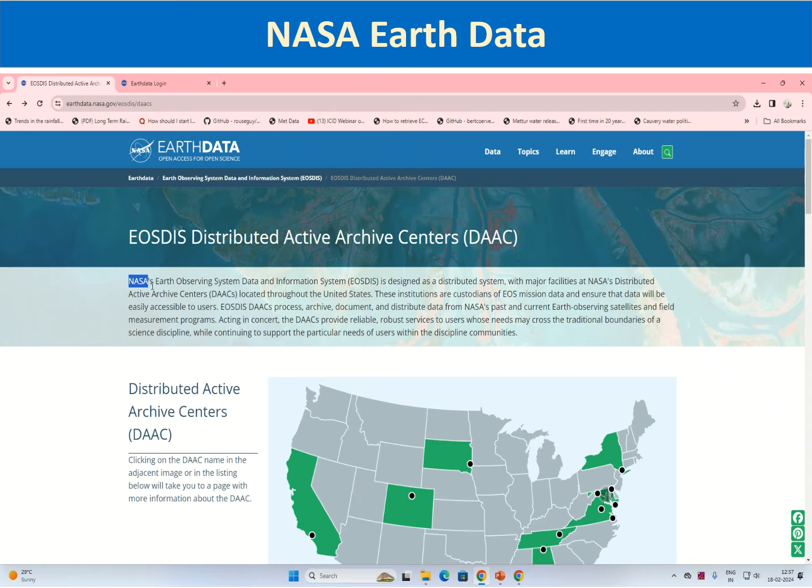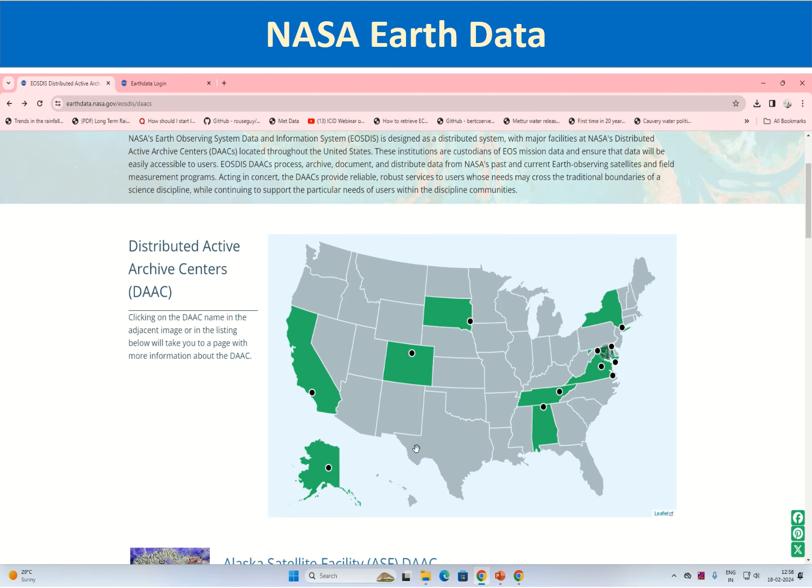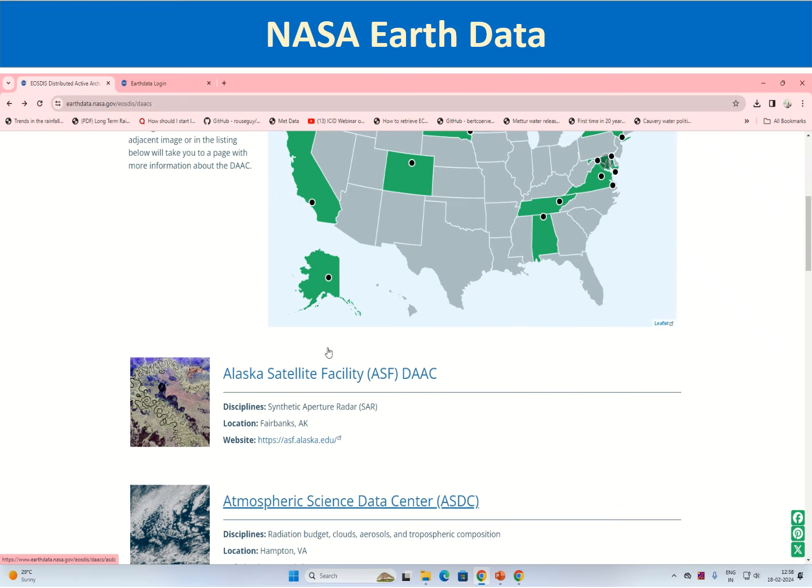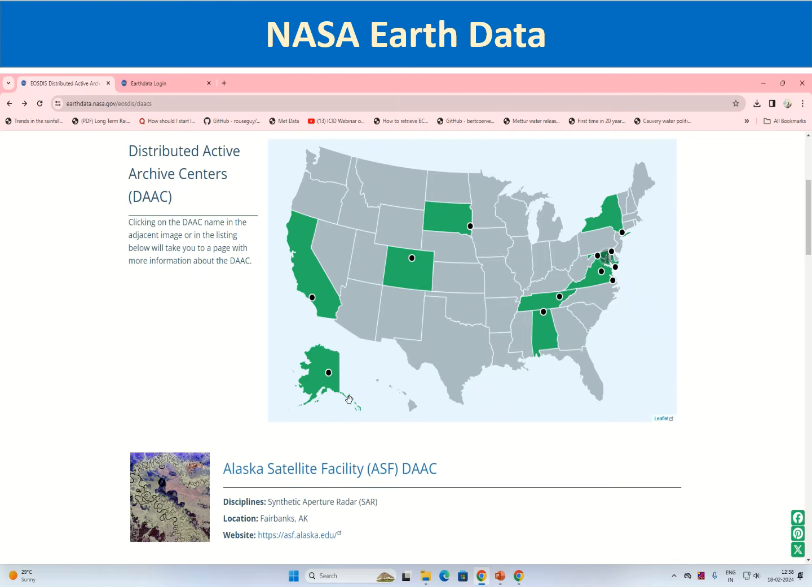You can look for NASA's Earth Observing System Data and Information System (EOS-DIS) distributed active archive centers. You will find the distributed active archive centers throughout the US. This is the list of the centers as well as their individual portals where you can access the data. For example, the Alaska Satellite Facility is one of the DAACs which deals with synthetic aperture radar. We will find many of the radar data sets here.